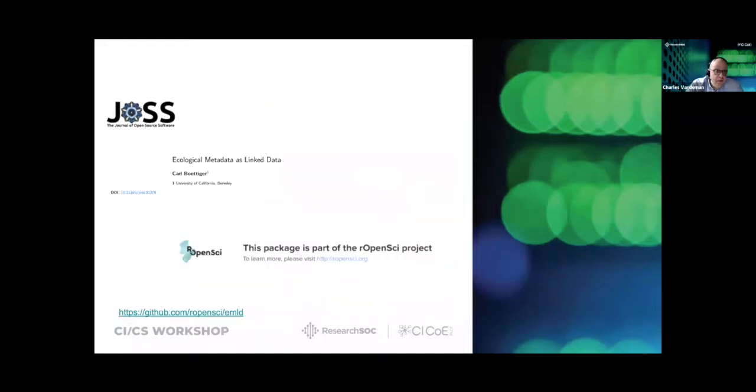Okay, another application that has done this briefly is R, with the ecological metadata as linked data. So there are other communities and other software that are also thinking along these lines.